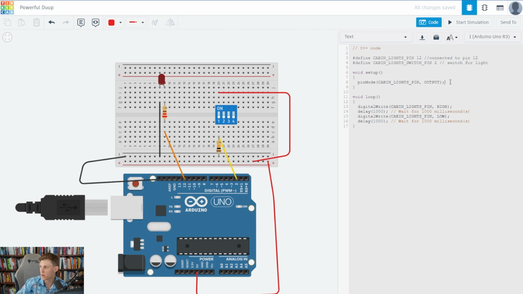Next, we need to go into setup. Obviously, we just added an input device, so we need to define in setup all of our inputs and outputs that we have for our entire program. Yesterday, we already added the LED cabin lights, so that's already an output. But now we have a new device that's the input, so we can just write pinMode, CABIN_LIGHTS_SWITCH_PIN, and we're going to set this as an INPUT. And don't forget the semicolon.